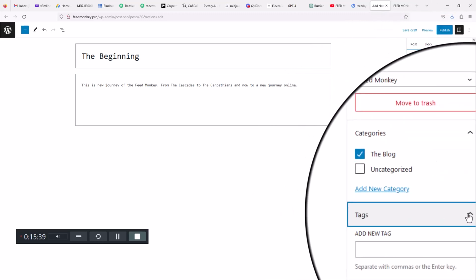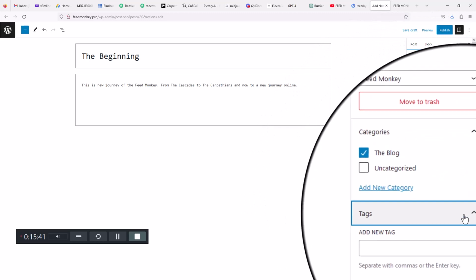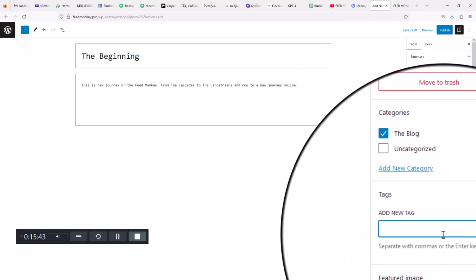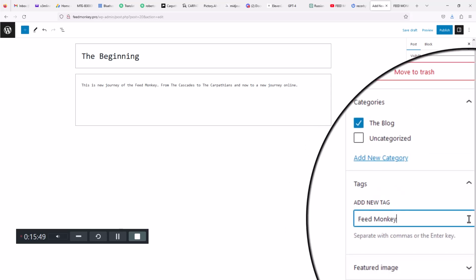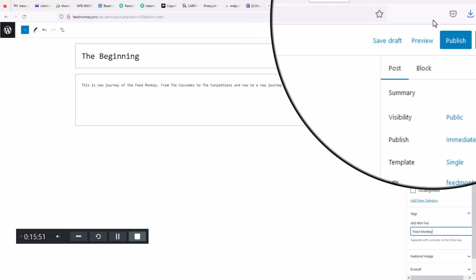If you guys are going for search engine optimization, you can add a tag in here. I'll show you what that stuff's all about later. But let's go ahead and add a tag. Feed Monkey, or whatever you want. Motorcycle helmets, beanie bags, or whatever. And we can go ahead and publish this post. Publish.